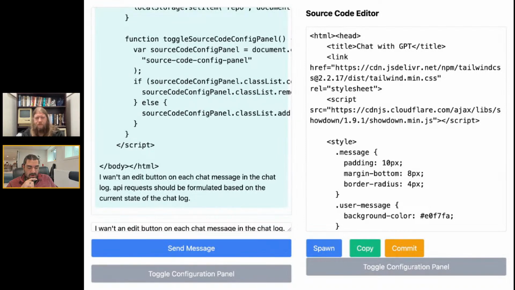Isn't that so much better now? You don't have to do the whole prompt. Yeah. Cajoling. Mm-hmm.